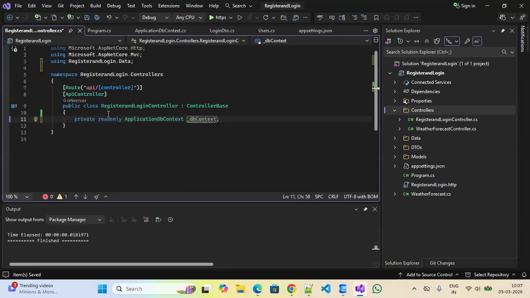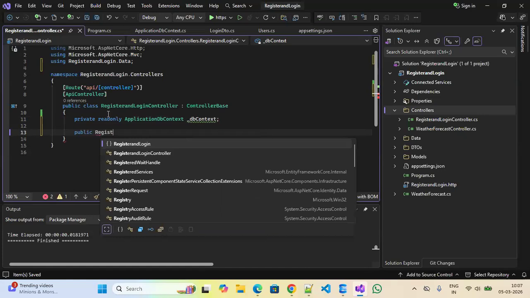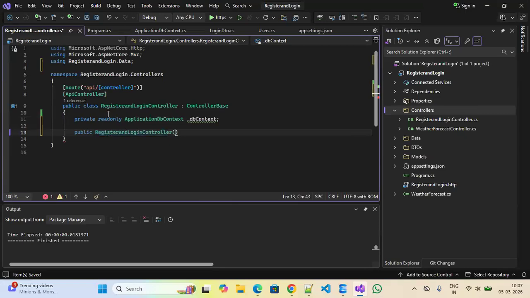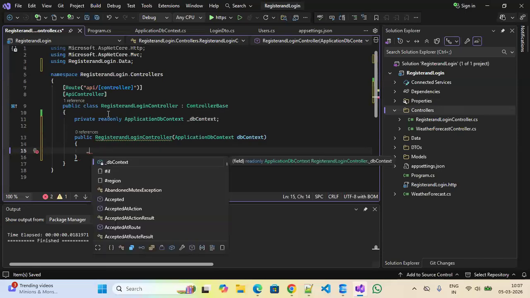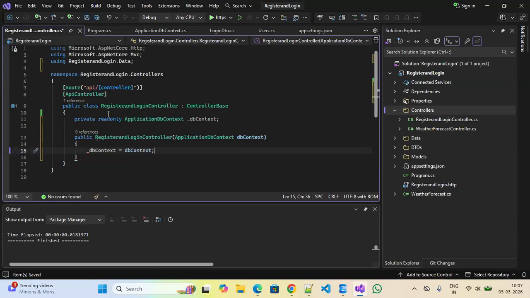Now we create one constructor. Public RegisterAndLoginController, and inside that, ApplicationDbContext. dbContext equal to dbContext. This is called dependency injection.